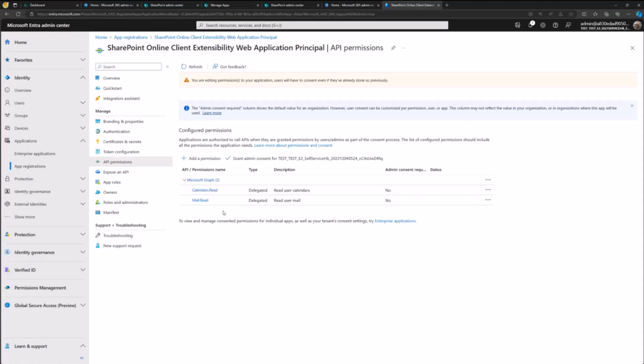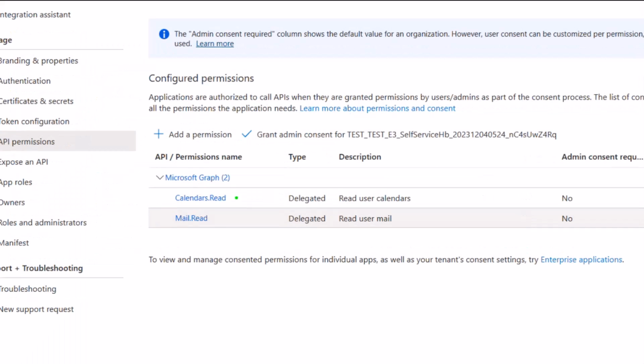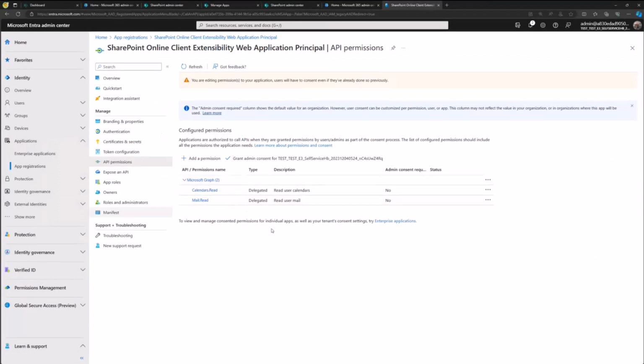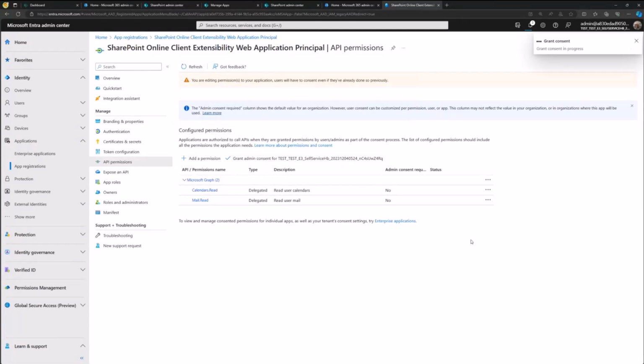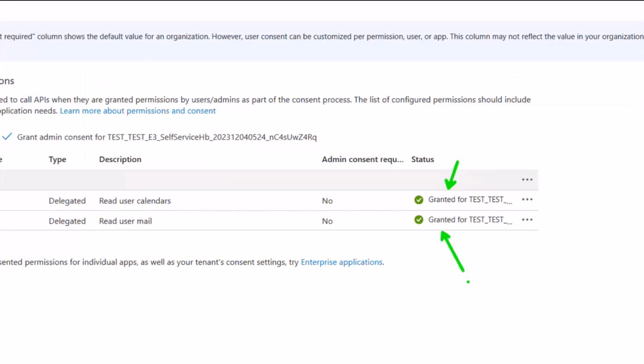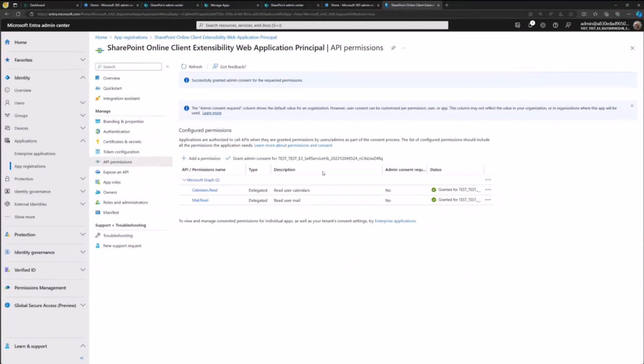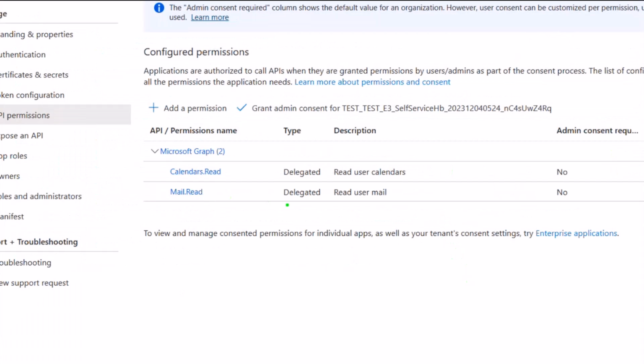Now, what we're doing here is giving these two permissions, calendar read and mail read, dynamically for the dashboard designer so that the card designer can actually use them. And in my case, I'm going to do grant admin consent. So the administrator actually is granting permissions to use those. And now we can see the status here, which is basically saying permission granted, permission granted. And that means that delegated permissions are being granted to use these two things.